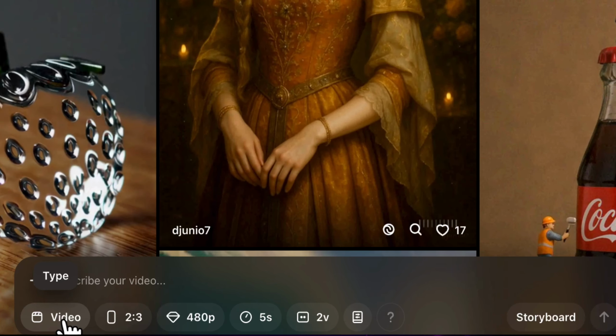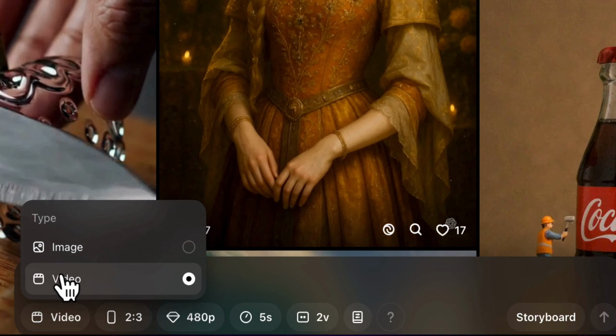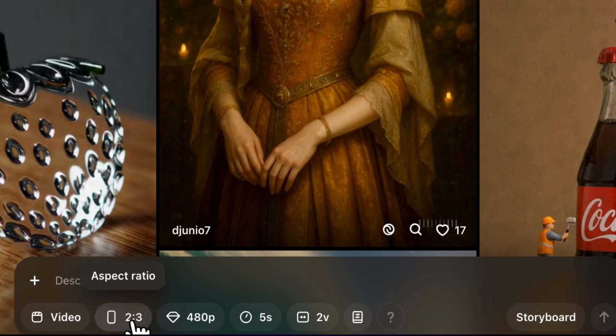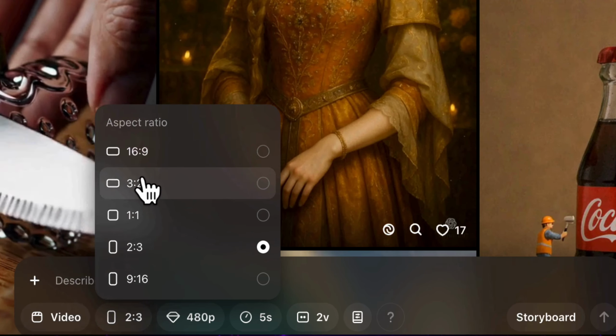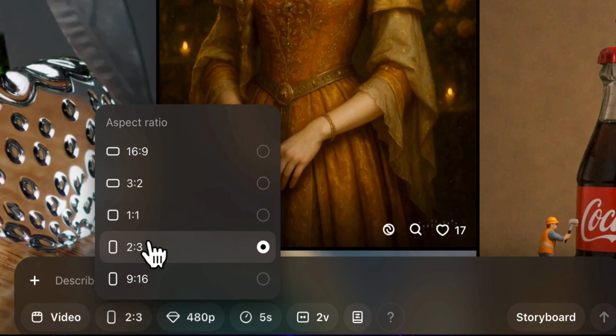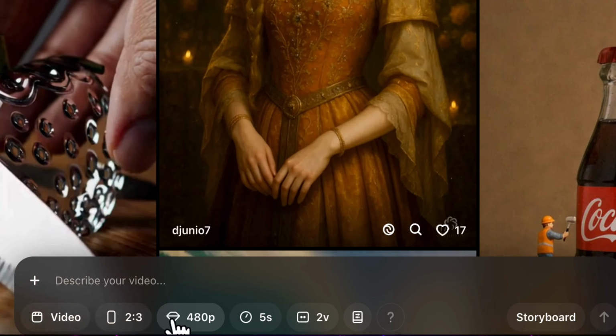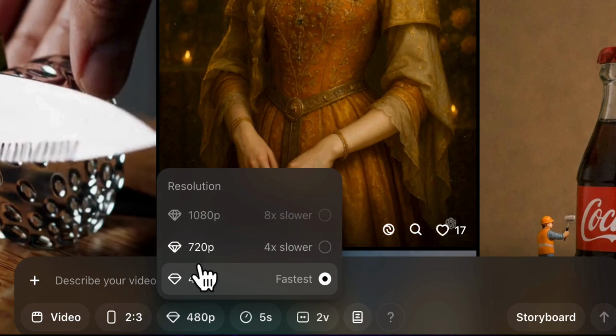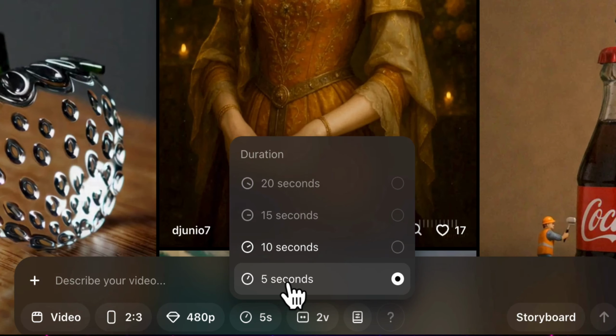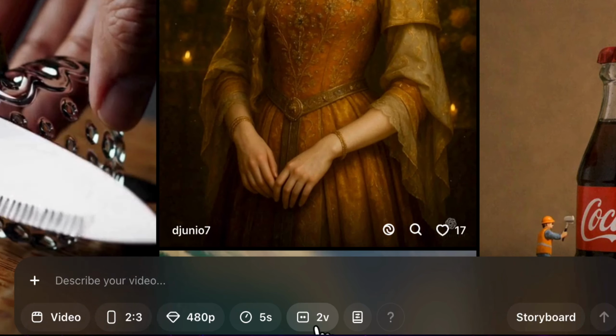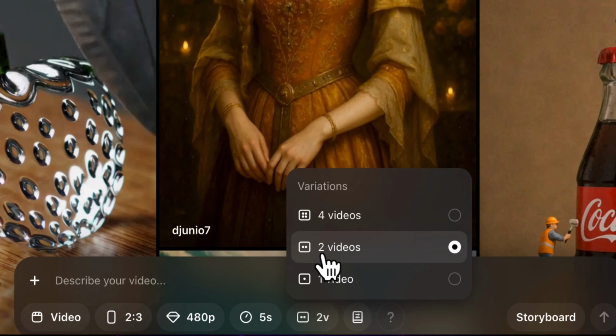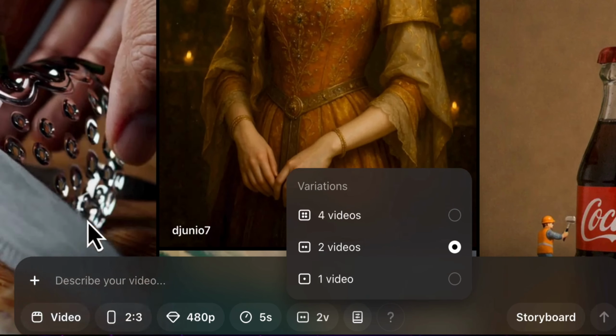So let's start off by creating our own video. You can see here in the type, we're going to be selecting video. You can choose the aspect ratio that you want, whether it's 16:9, 3:2, 1:1, 2:3. I'm just going to leave it at 2:3 for now. You can also customize the resolution. You can also choose the duration that you want, 5 seconds or 10 seconds. You can also choose the number of videos that you want to bring back, so 4 videos, 2 videos, or 1 video, and so on.